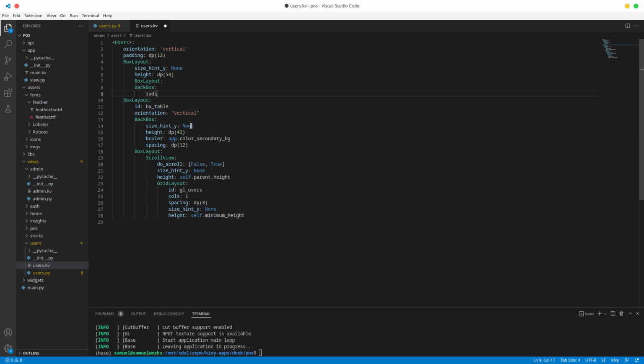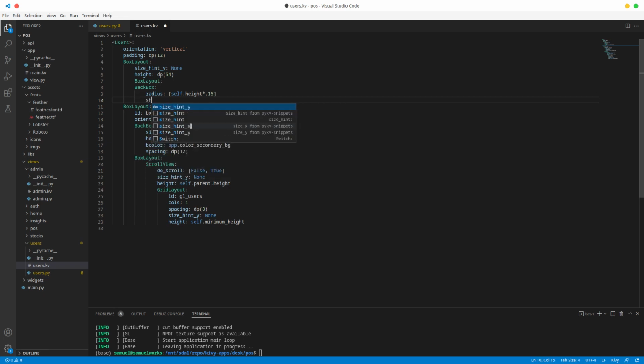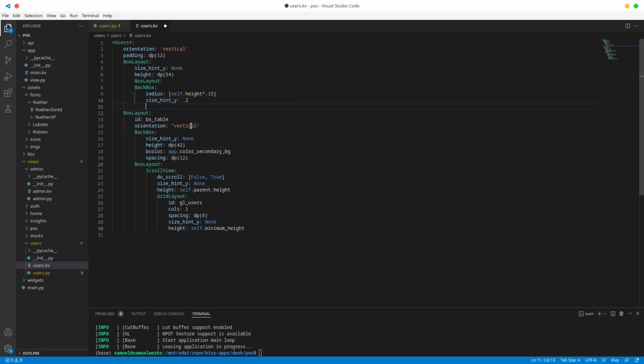Alright, so radius, the radius is going to be self.height times 0.1. Let's start there and see what we get. Alright, I definitely want to change the size hint. Let's give it 0.2 actually. Alright, and with that, we should be good.